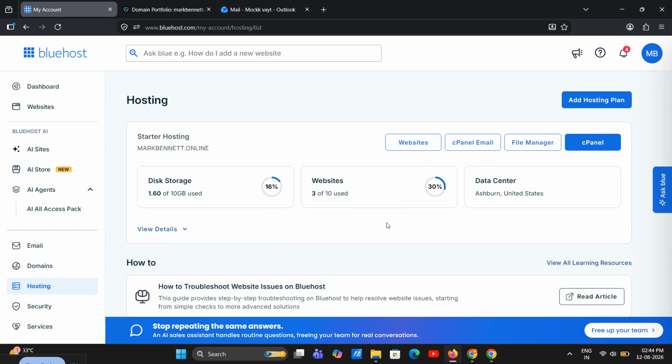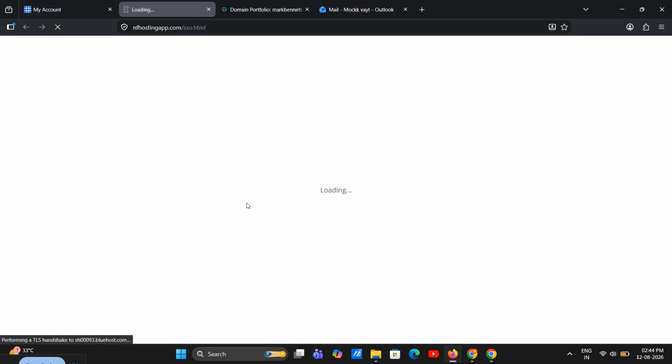Next, on the overview screen or the main hosting details page, locate the cPanel button. It's usually easy to spot because it's specifically labeled cPanel. Once you find it, click it. This is the button that opens your cPanel dashboard and gives you access to all the advanced hosting tools.